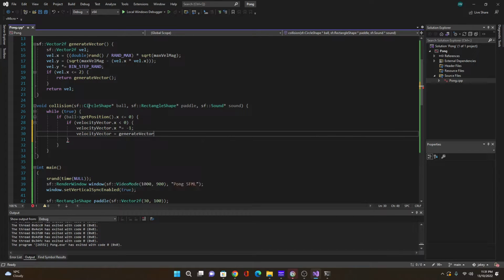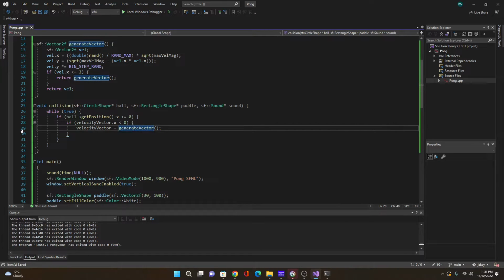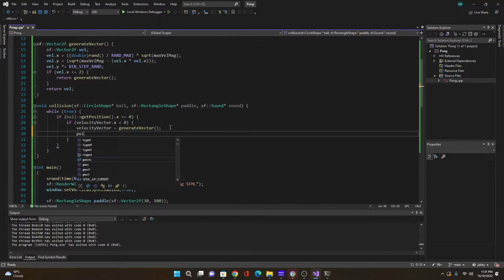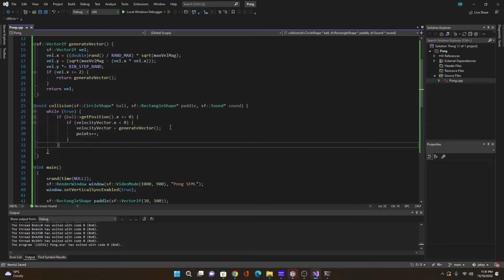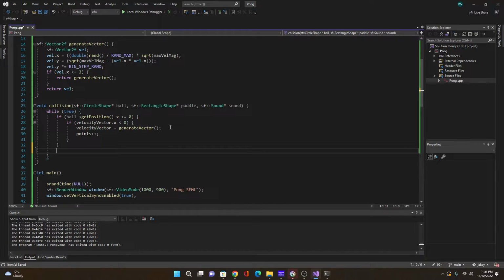equals generate vector. So actually what we can do is get rid of this line here, because it doesn't matter, we're just replacing it. And we're going to increment our points too. And then we've got a new if statement here, if ball get position dot y is less than or equal to 0.